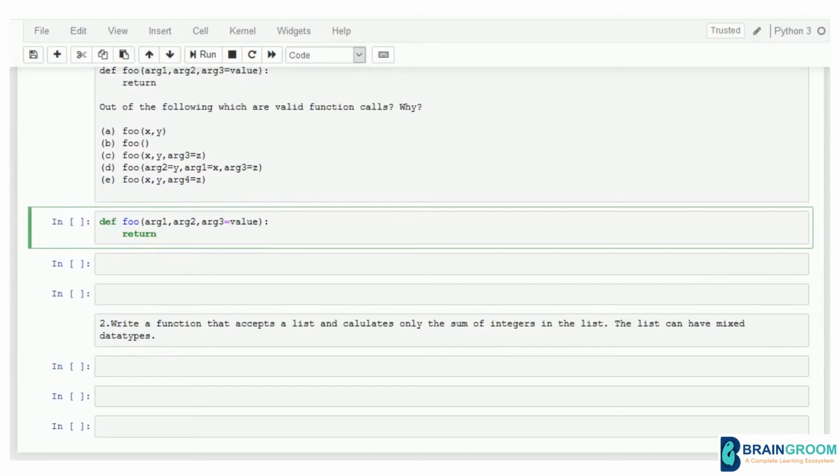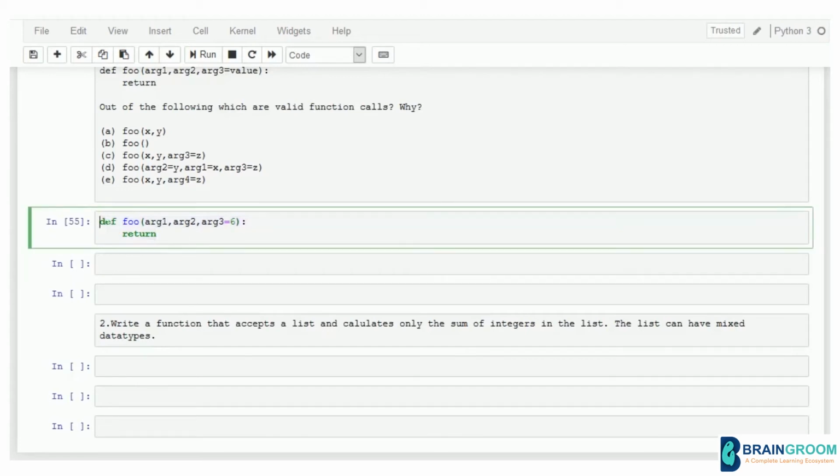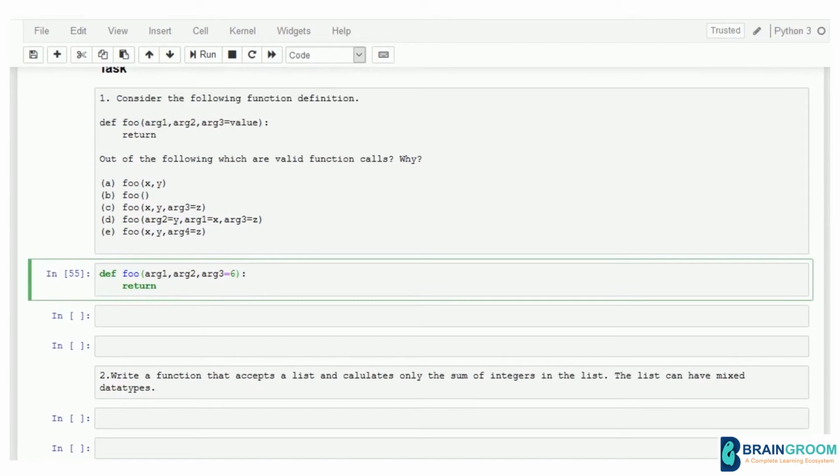So here I have used a generic representation of value. So you can just give some other value or a number or something like that. So now we have a function definition with def. The function name is foo and it has 3 arguments. So arg1 and arg2 are your positional arguments and arg3 is a default argument with a default value of 6. You can give any value, and since this is just to compare your syntax, I didn't give any code to define, so it just has a return statement, that's it.